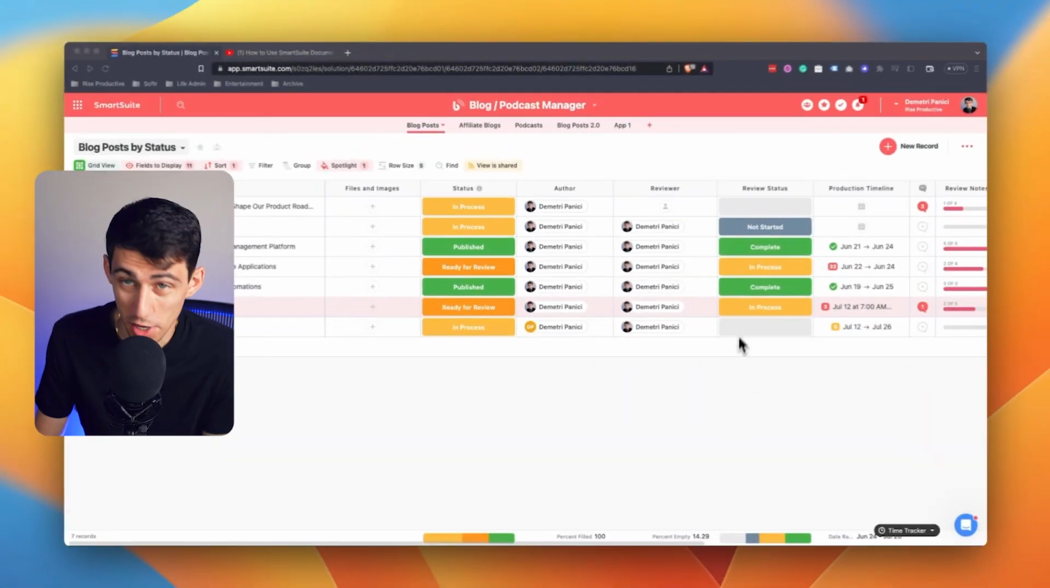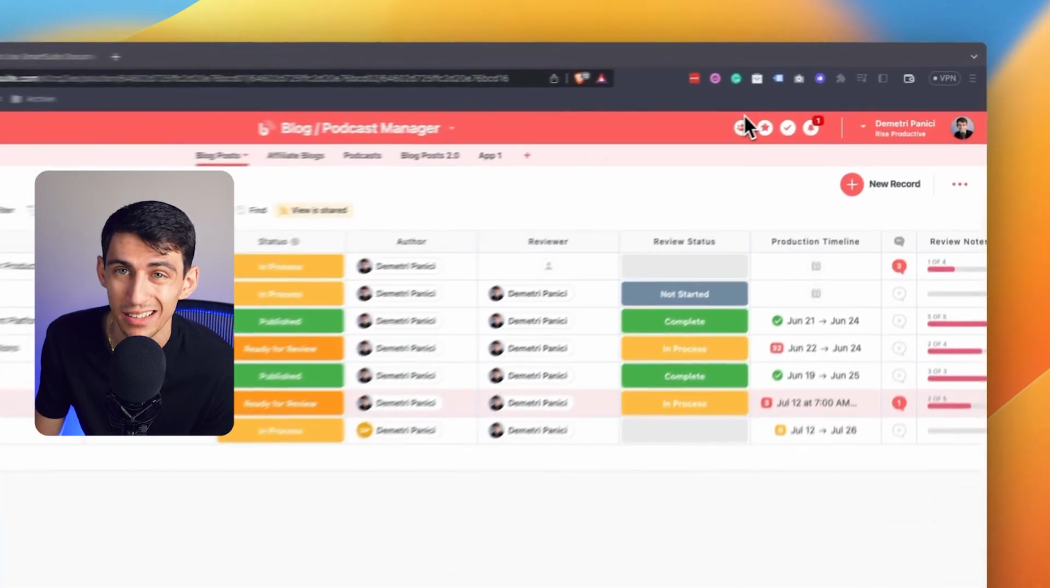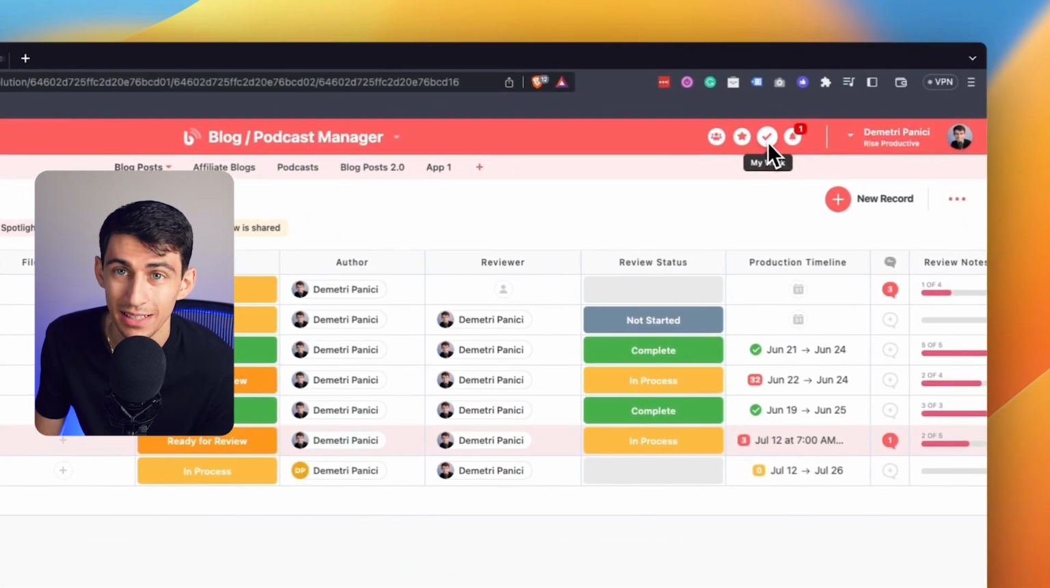Inside of SmartSuite, you can turn anything into a task. So in this video, we're gonna dive into how you can use SmartSuite for effective task management. If you didn't know this, SmartSuite allows you to check in one consolidated place all the different tasks that you have, the My Work section.